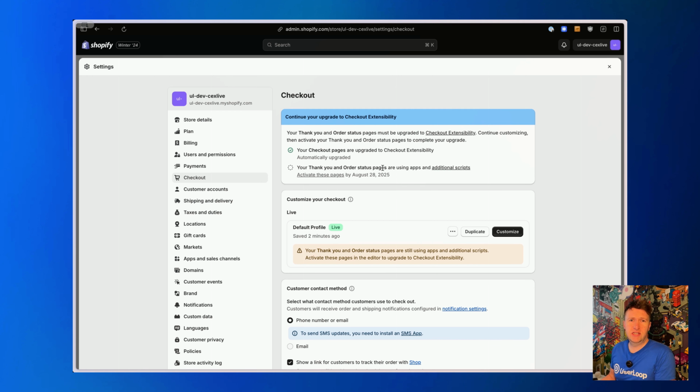It is worth noting that when you do turn on checkout extensibility, it does stop any additional scripts you had on that page from working. So any customizations you had aren't supported by that. You've got to use these new app blocks for that.